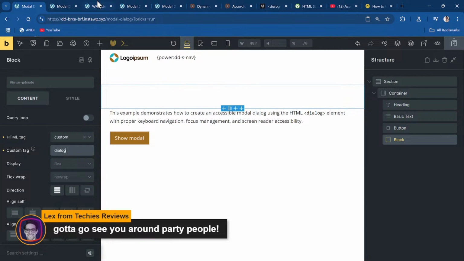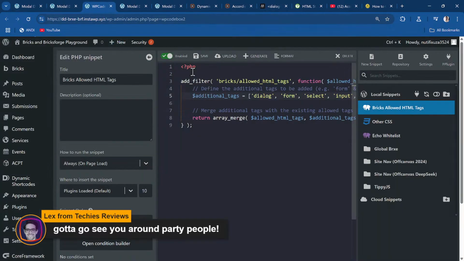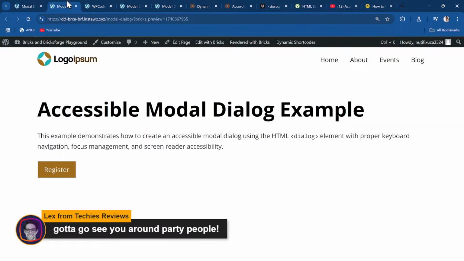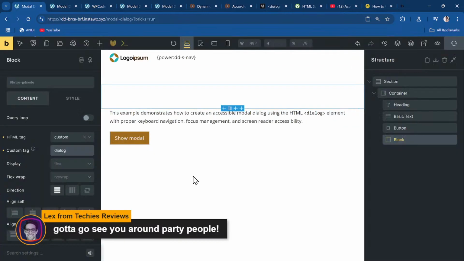If you are using Bricks, you have to allow the use of dialog as one of the HTML tags, otherwise it will not work. So I'll save that. So this will be our dialog.